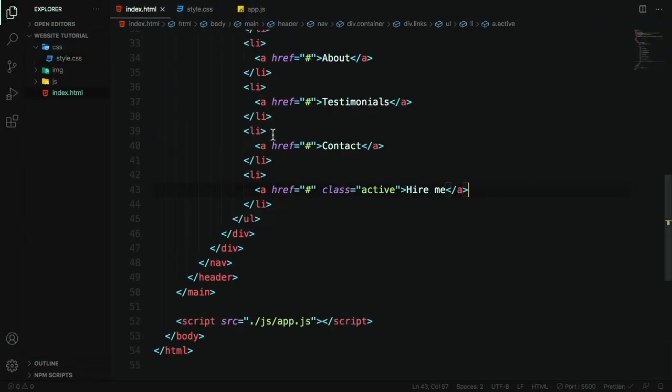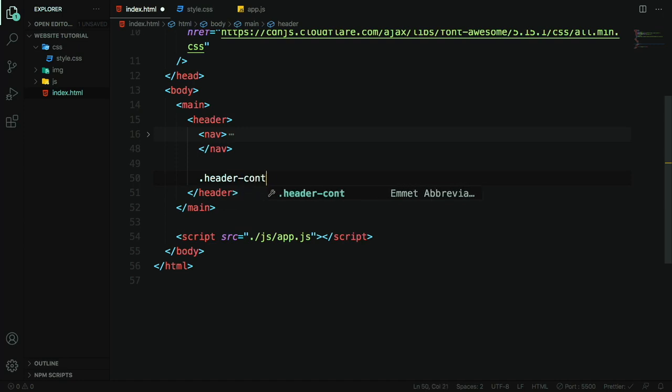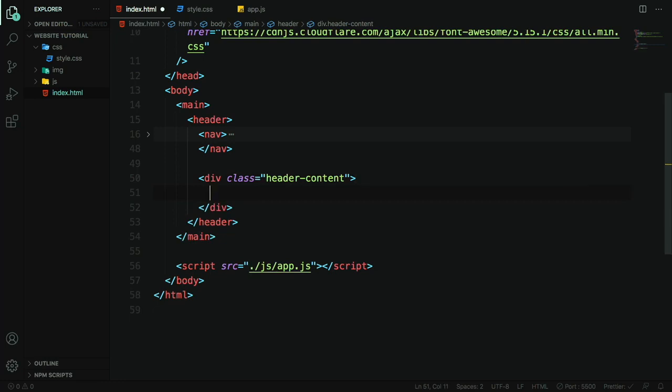Okay, so let's go back to the HTML. We want to close the nav tag, then underneath it, we're gonna open a div tag with class header-content. This is going to be the showcase area wrapper. And inside of that, we're gonna create another div tag with class of container to make the showcase area smaller and keep it in the middle as we did with the navbar. And it's going to have a class of grid-2 as well.